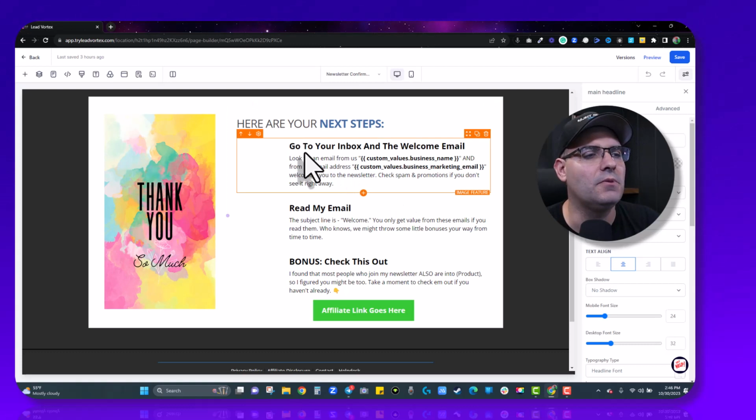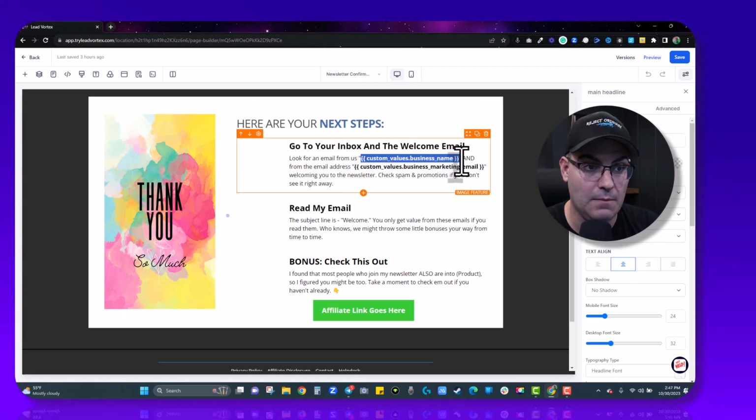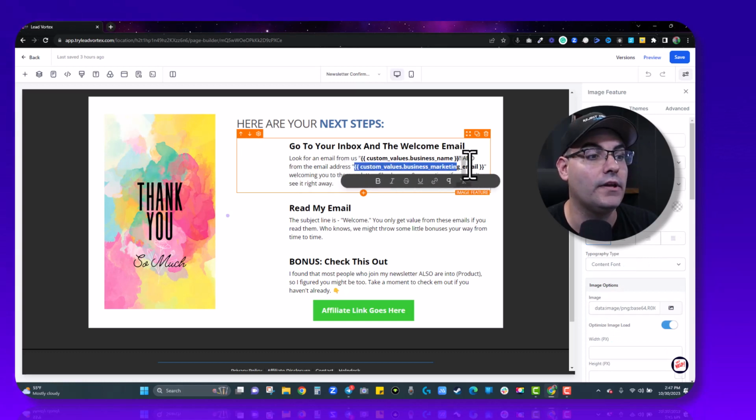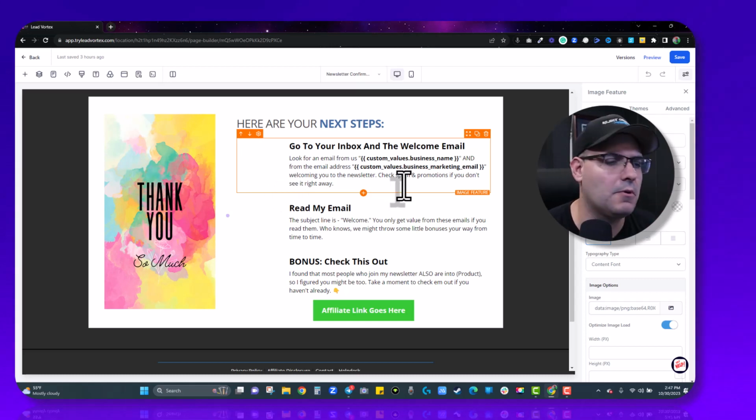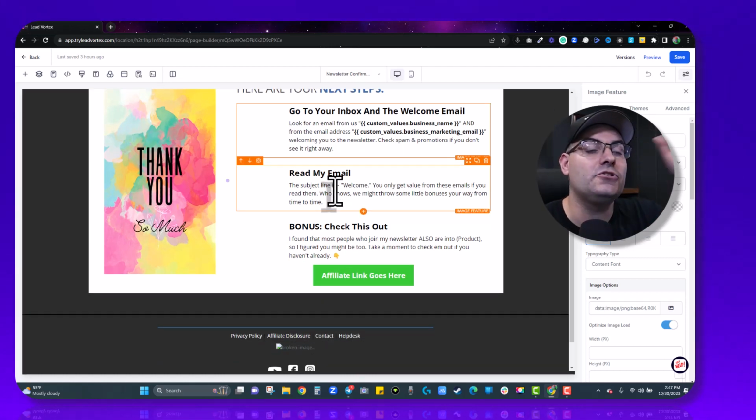So you're going to tell them, go to your inbox, and look at the welcome email, look for an email from us. Your name will populate here. It'll come from your email, which will again populate here. No need to change the brackets. And it'll welcome you to the newsletter. It also tells people to check spam and promotions. We're also telling the person to read the email. That's going to say welcome.